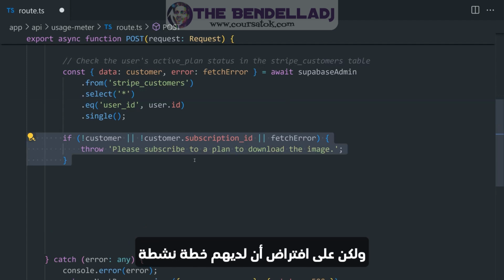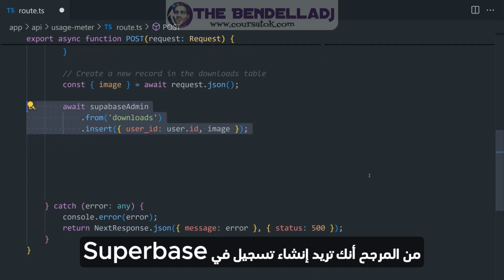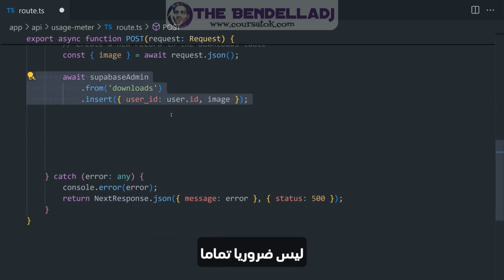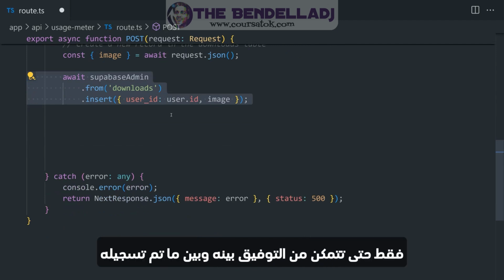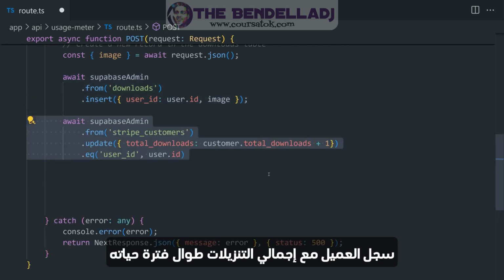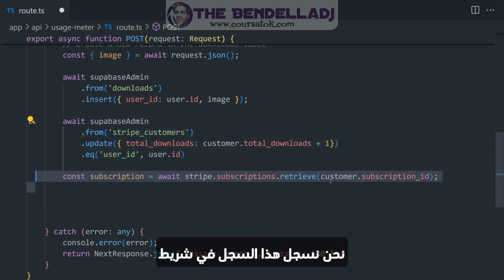But assuming they do have an active plan, the next step is to make a record of this usage. You'll likely want to make a record in Supabase, which I'm doing here in the downloads table, to record the image that was downloaded. It's not totally necessary, but it's a very good idea just so you can reconcile it with whatever's recorded in Stripe. I'm also updating the Stripe customer record with their total lifetime downloads, which is also optional. And then finally, we record that usage in Stripe.